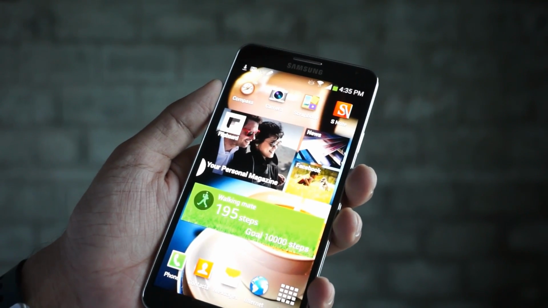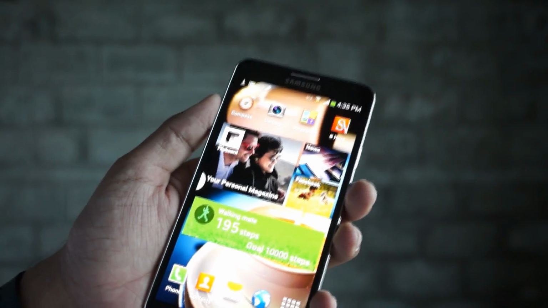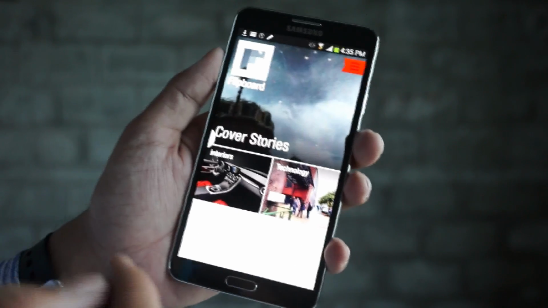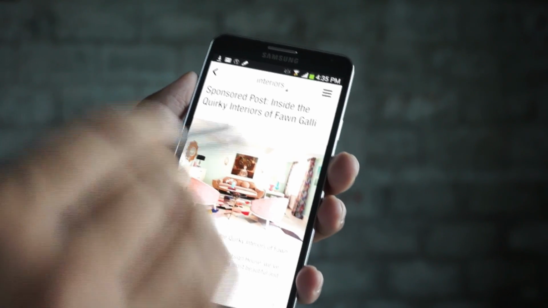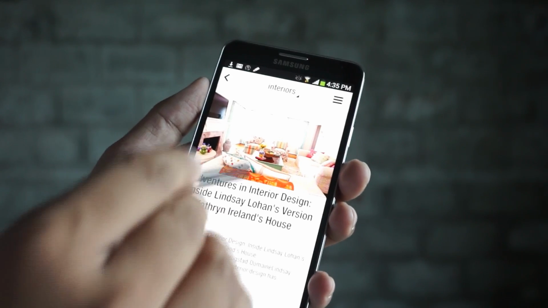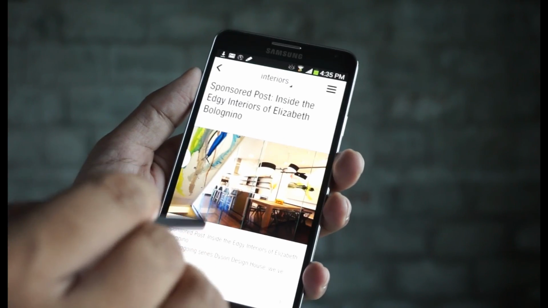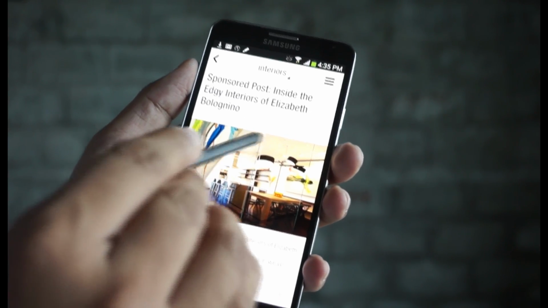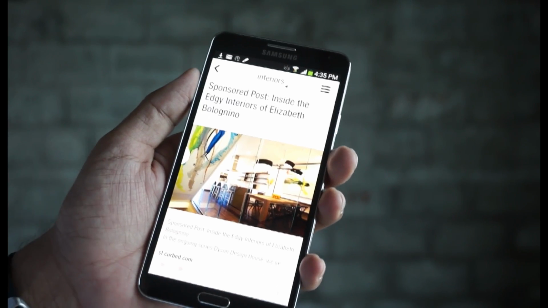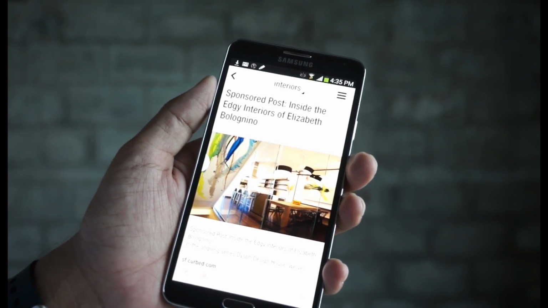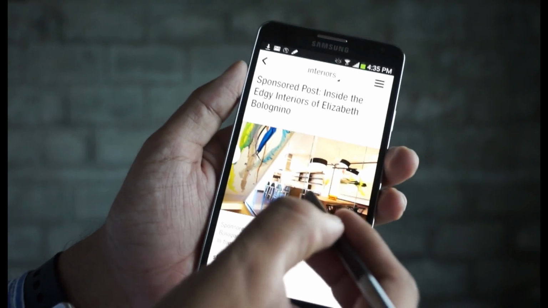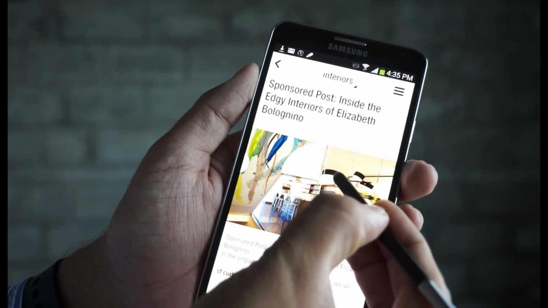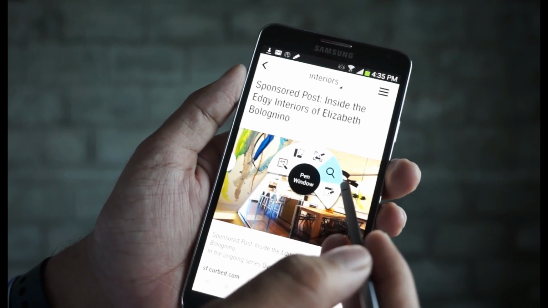When the client actually wants to get some ideas, you can also use the Flipboard application which comes pre-installed on this. Since my friend is an interior designer, he has subscribed to the interiors category here, and he gets a lot of information around this category. Now let's say the client likes these lights which are available in this article, he doesn't have to actually share this photo to his email and then save everything. Again the air command feature comes in use.